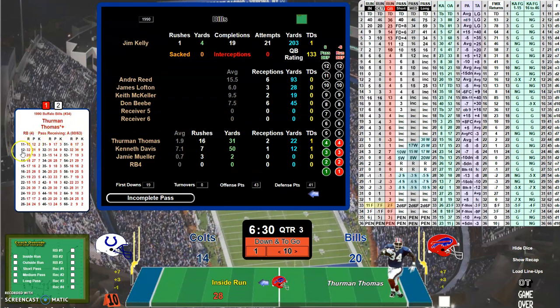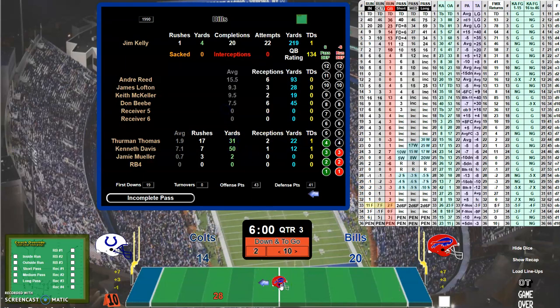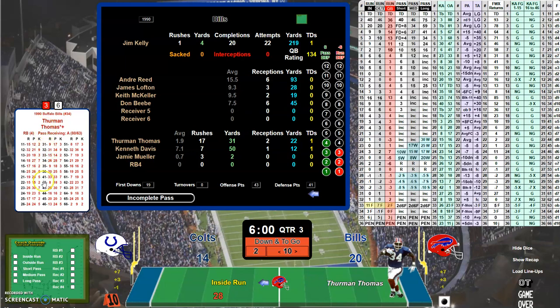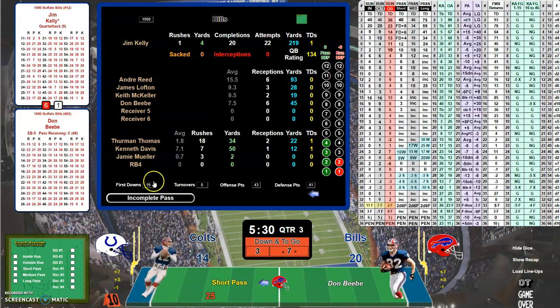Getting ugly real quick. 32 inside run for Thomas. That's a 1, -1. That's a 0 net. 2nd and 10. 36 is a 20 on the inside, and that's a 4, -1 is 3. So we have a 3rd and 7.